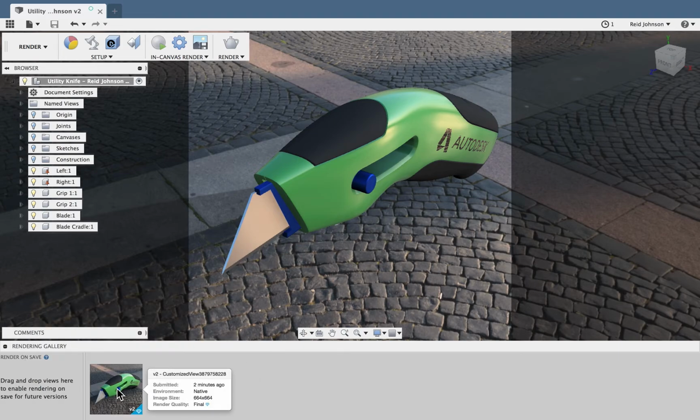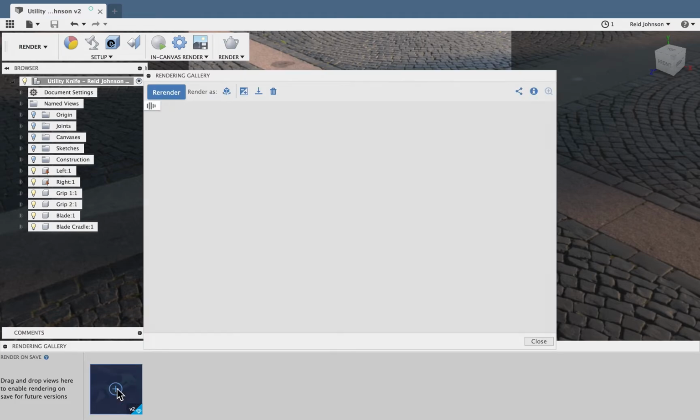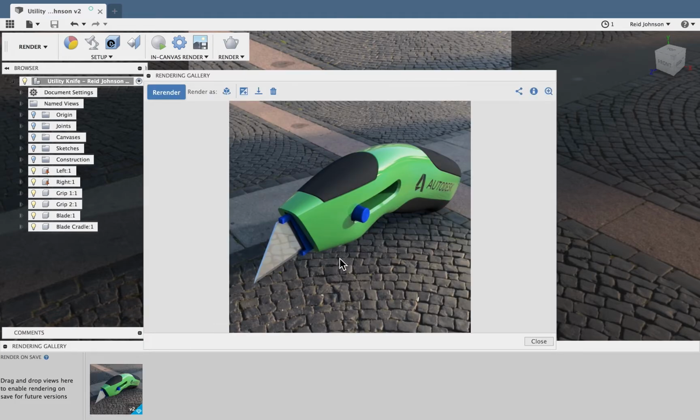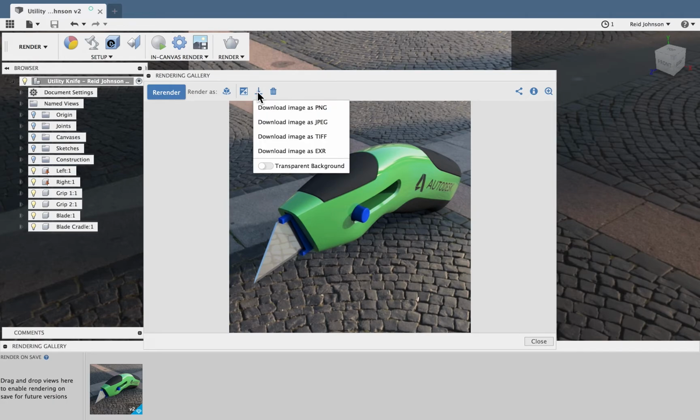Once complete, we can click on this thumbnail, and that will open up the final image. We can see we now have a nice rendered image of the utility knife. At this point, we want to download the file, so we click the download button. You can choose the file type. For class, PNG is fine, so we select download image as PNG.